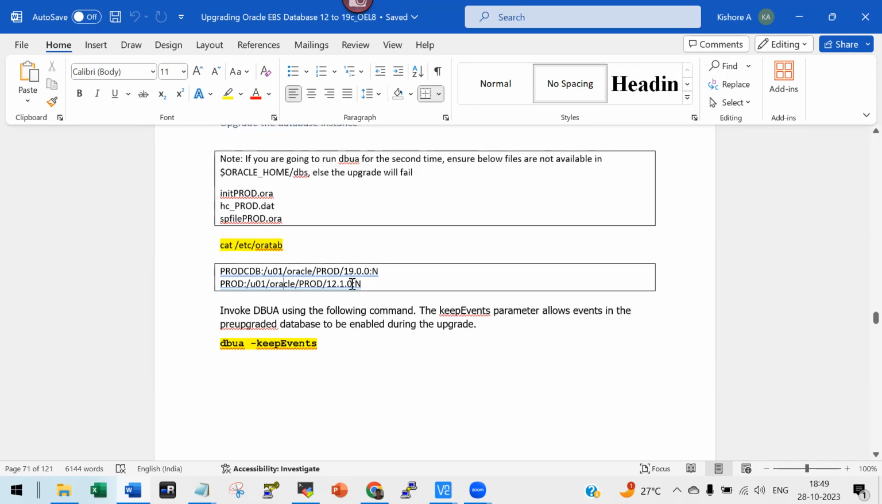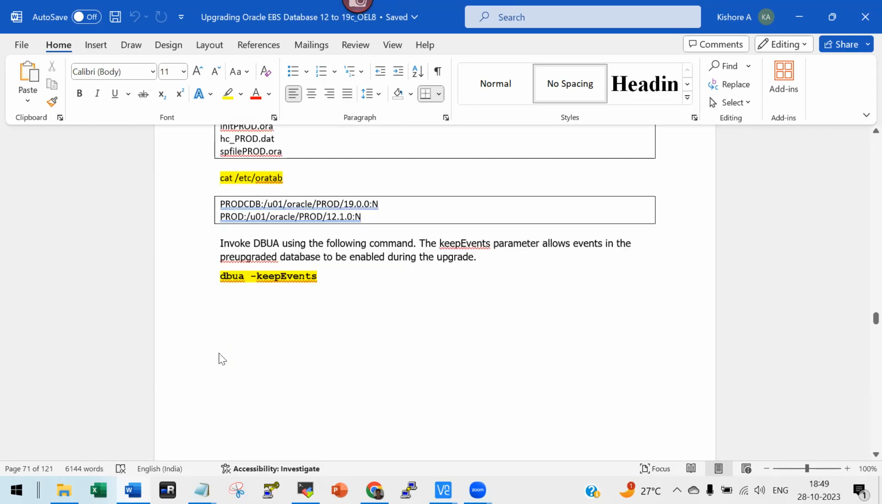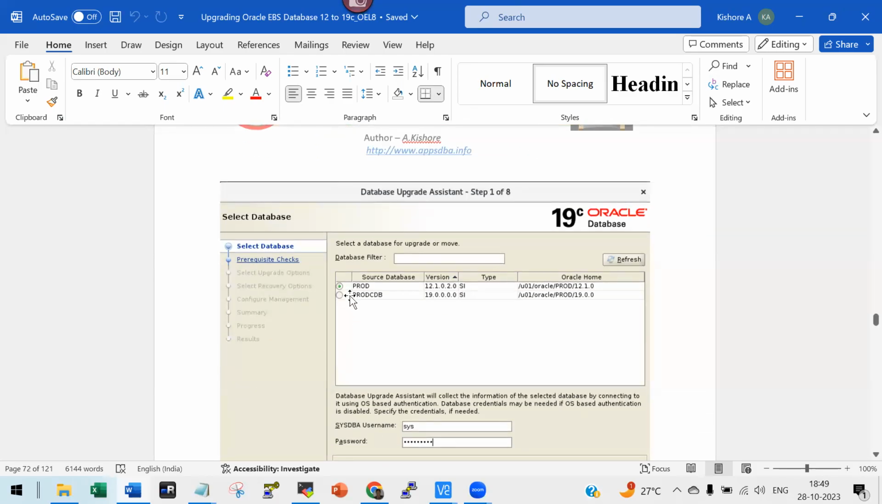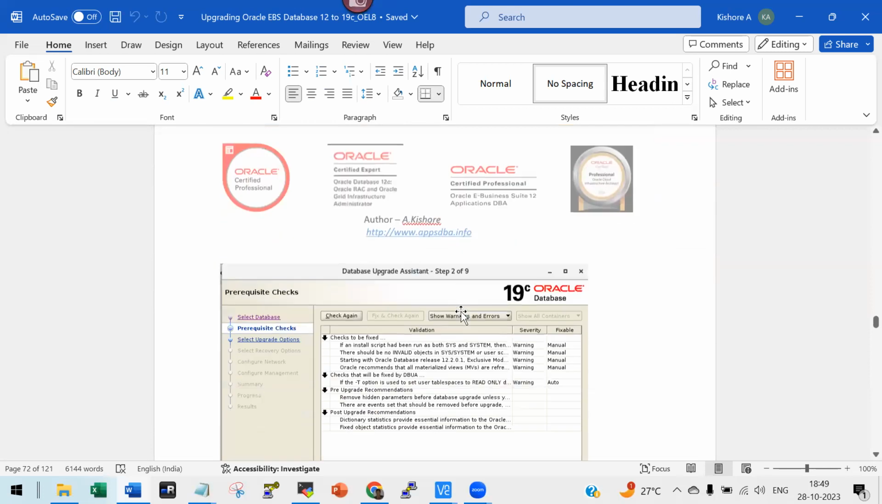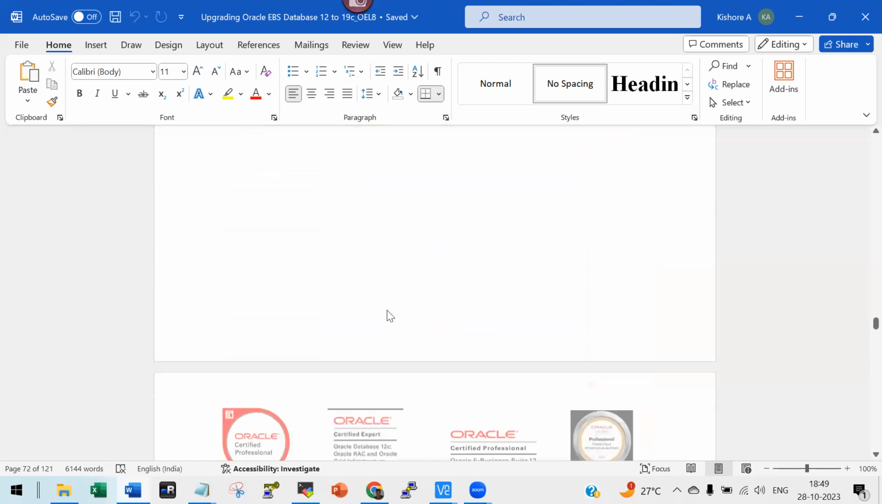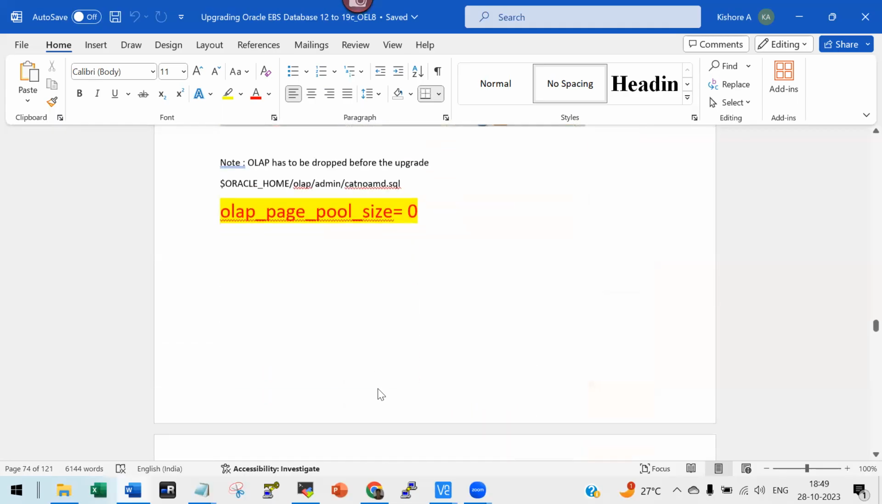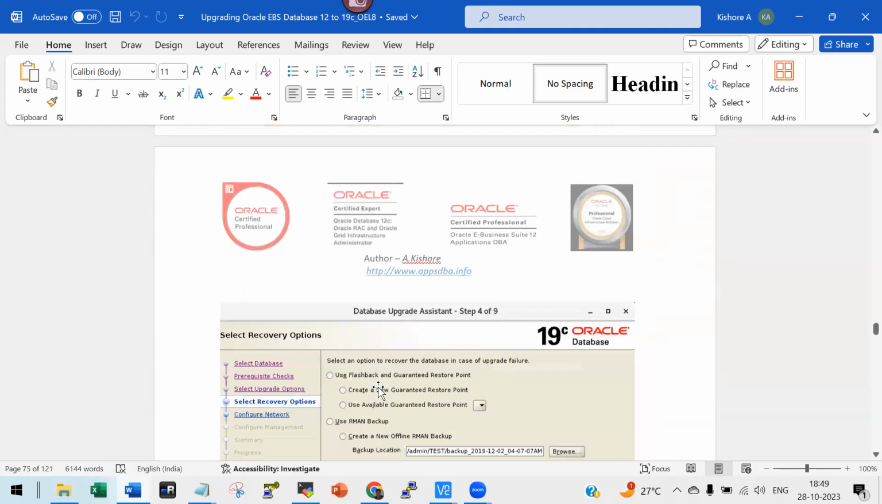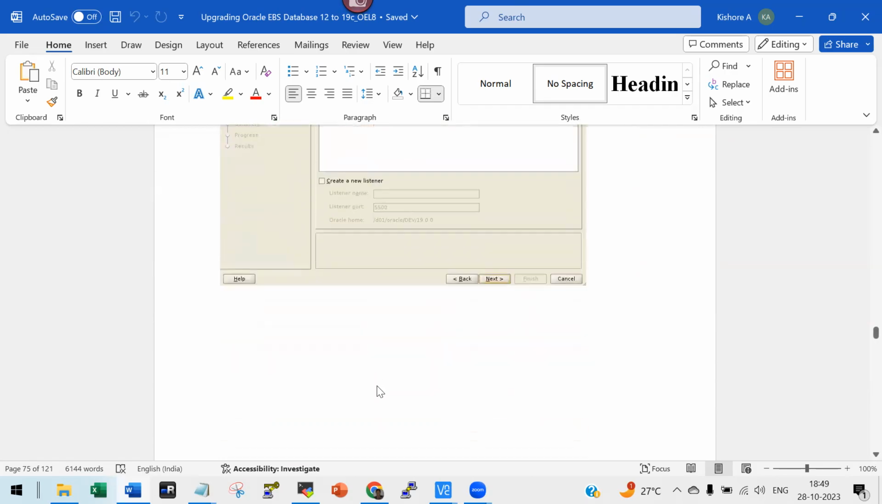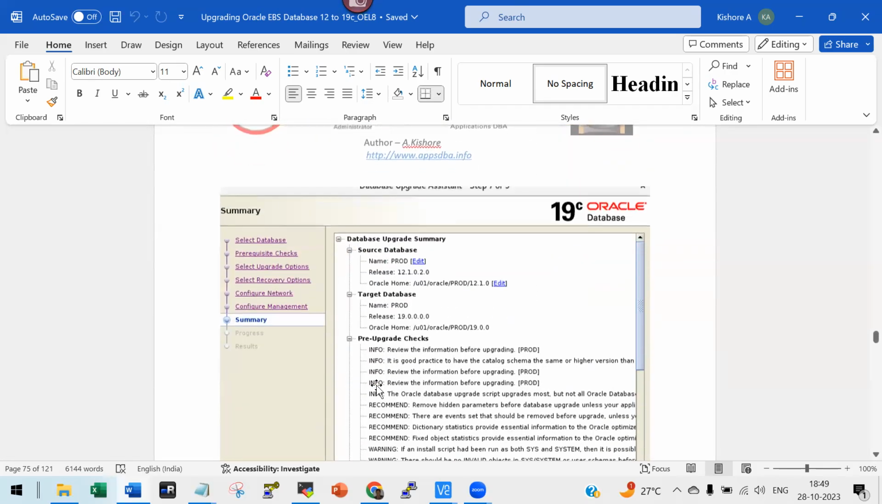Right. So now your database is 12C. You run DBUA and upgrade from 12C to 19C. We are not going to upgrade the down one. We are going to upgrade the prod database from 12.1.0 to 19C. If everything is good, a very important thing is OLAP size is equal to 0. It will take a couple of hours, 3-4 hours.